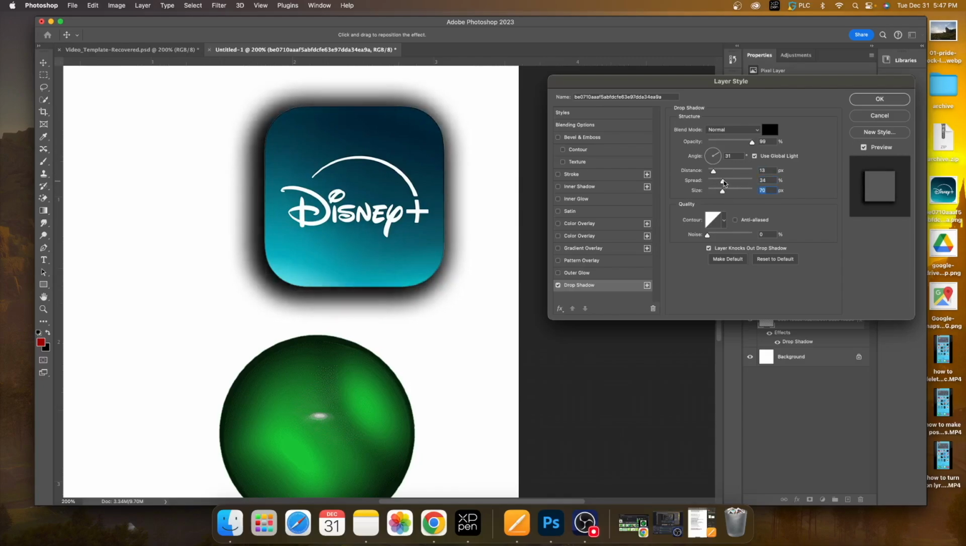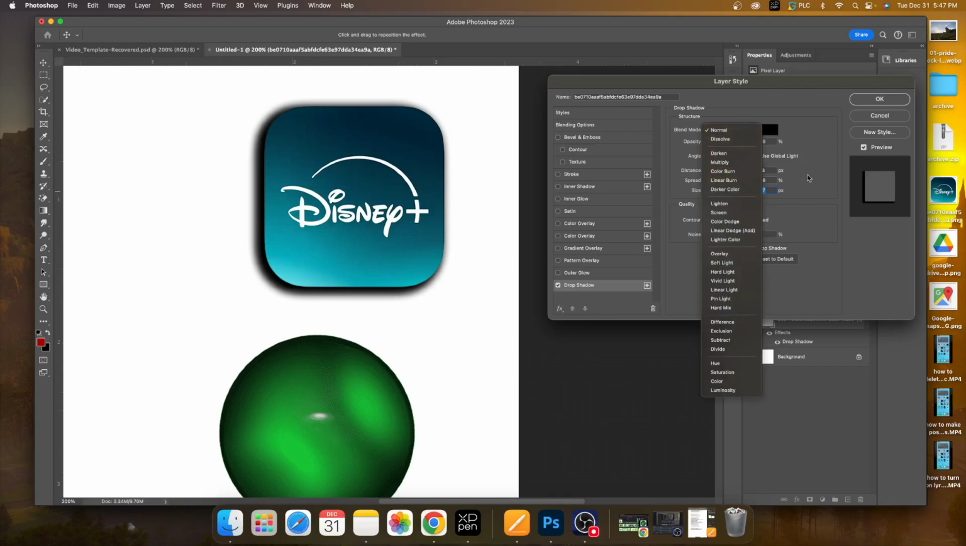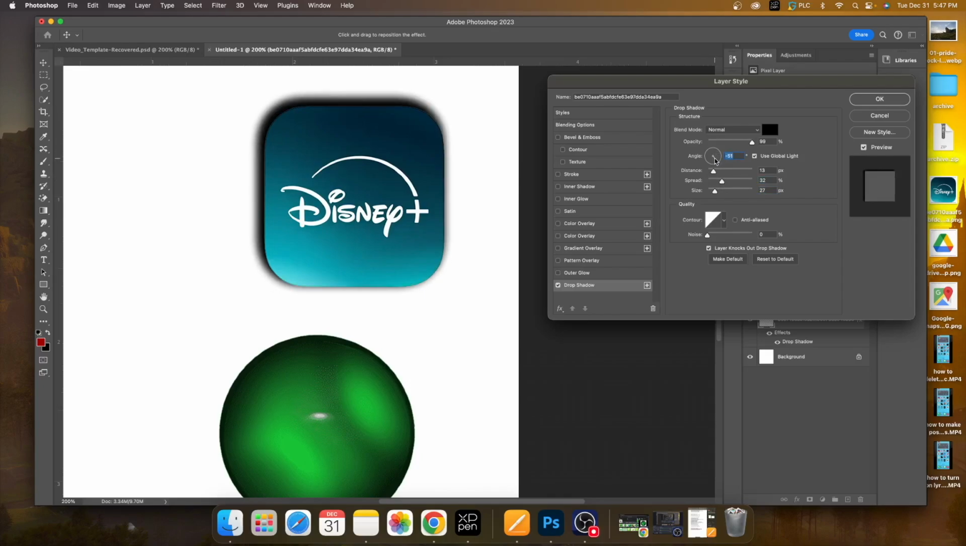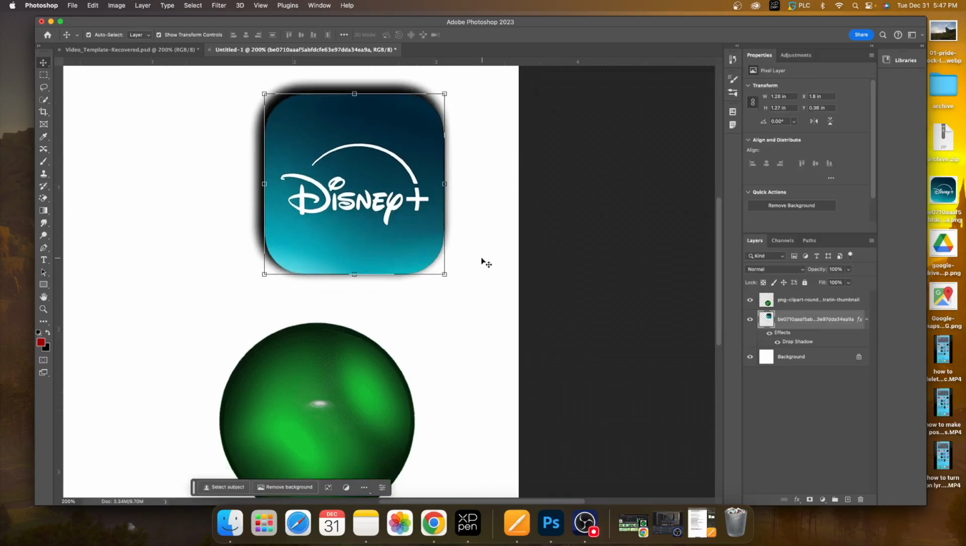Not as defined, a little bit more subtle, and there's tons of blending options as well. You can go ahead and really mess with the angle and just make it fit your scene or your picture of anything that you really want to do.